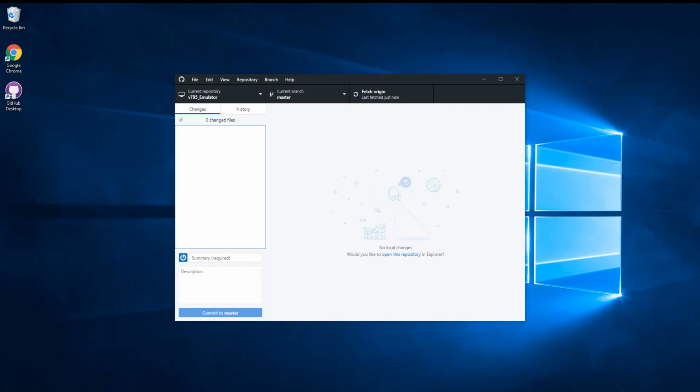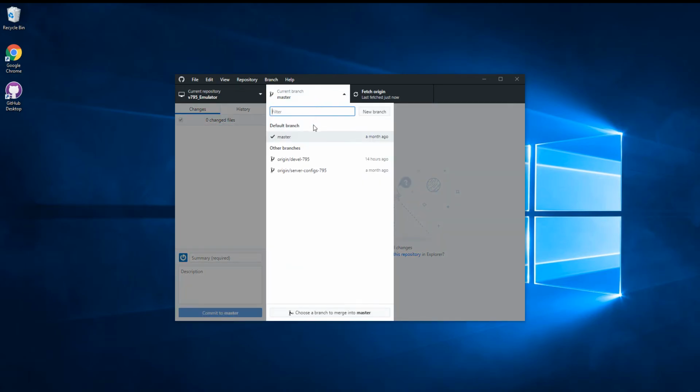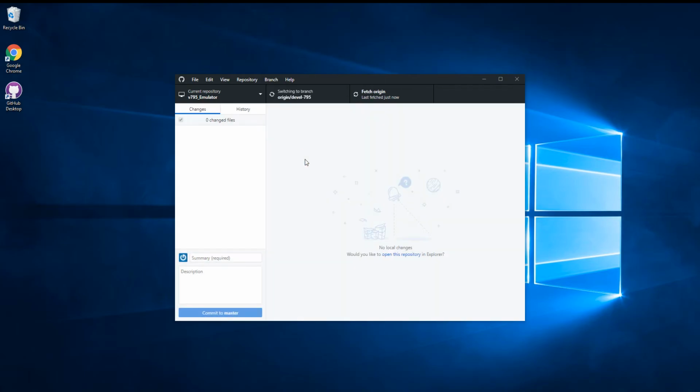It may be the case that you don't see any files yet. In that case, simply switch to the development branch or any other branch in which you'd like to develop. Switching to this branch might take a while, because it contains a ton of files.